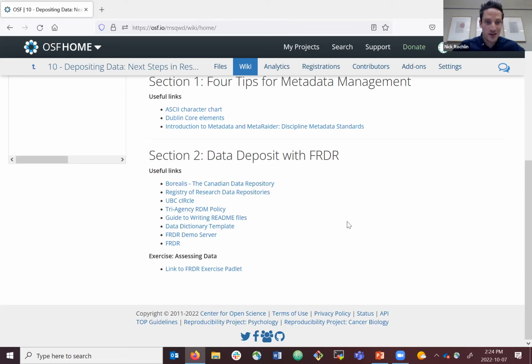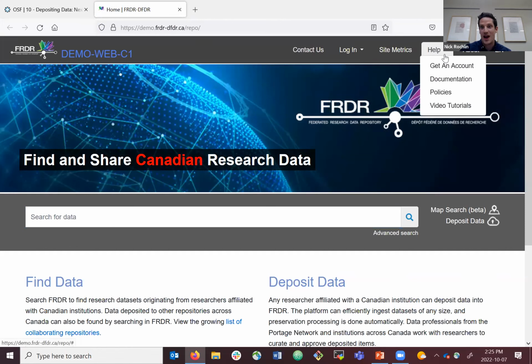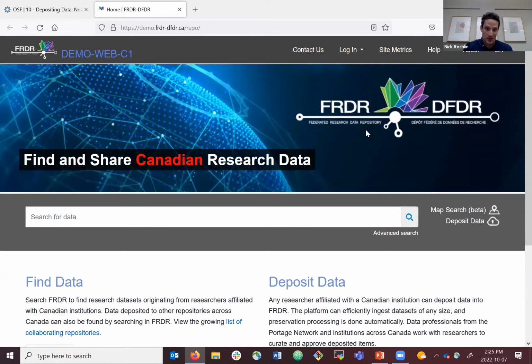Okay, so you see we got the useful links here. We are going to click on the FRDR demo server. Boom. Let me get this out of my corner, minimize this. You don't need to see my face. All right, so this is FRDR. Now, before jumping into the deposit data, this is the interface where you would search for data. They have some great help pages, some documentation to walk you through how you would set up an account, other information as well. But for the purposes of this, we are going to deposit data. And in order to do that, we're going to go down to the right-hand side on the deposit data.